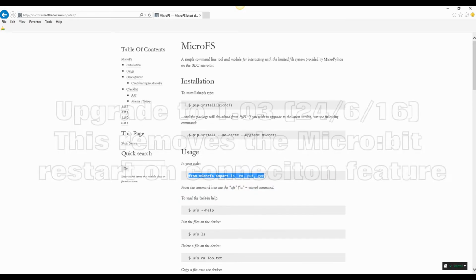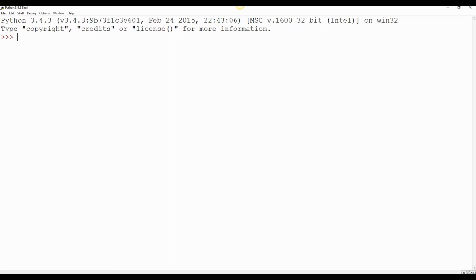So I'm going to start in Python, and I'm going to import all of the files. The four main commands we're going to need are ls to list what's on there, rm to remove files, put to put something up, and get to take something down. So I'm bringing those down, and I'm going to have a look on my microbit and see if there's any files on there. So I'll use the ls command, and we can see there's actually nothing on my microbit at the moment.